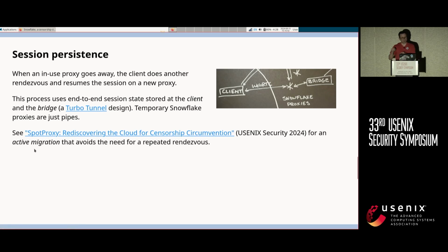In the very next talk, the one immediately following this one, Spot Proxy, which is based in part on Snowflake, you'll see how if you have a little bit of advanced notice before a proxy goes away, you can actually do an active migration using the already established channel and avoid another rendezvous. That's a feature that the base Snowflake system doesn't have.